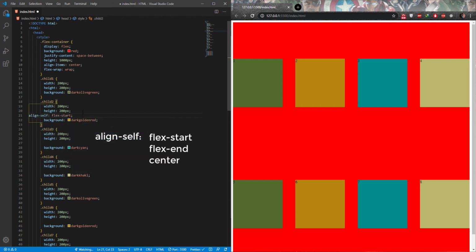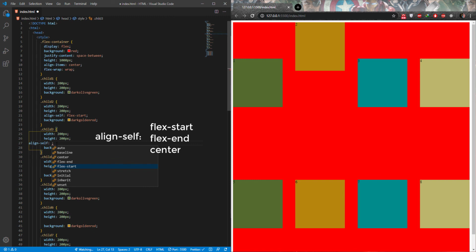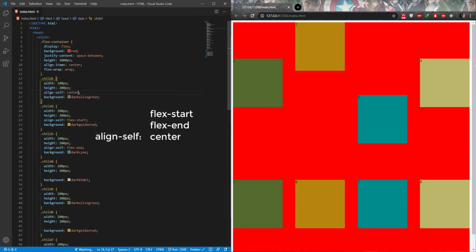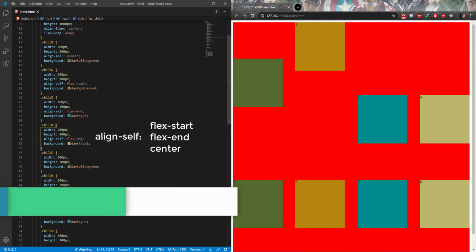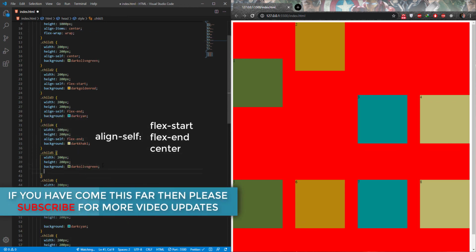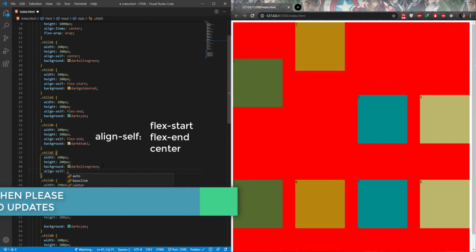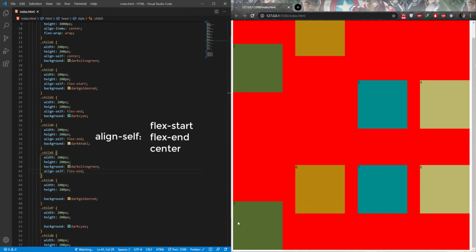The child will be aligned to the start of the first row. The child will be aligned to the end of the first row. The child will be aligned to the center, but nothing happens because the align items property is already center aligned. The child will be aligned to the end of the first row. The child will be aligned to the end of the second row. That's all for the flex.